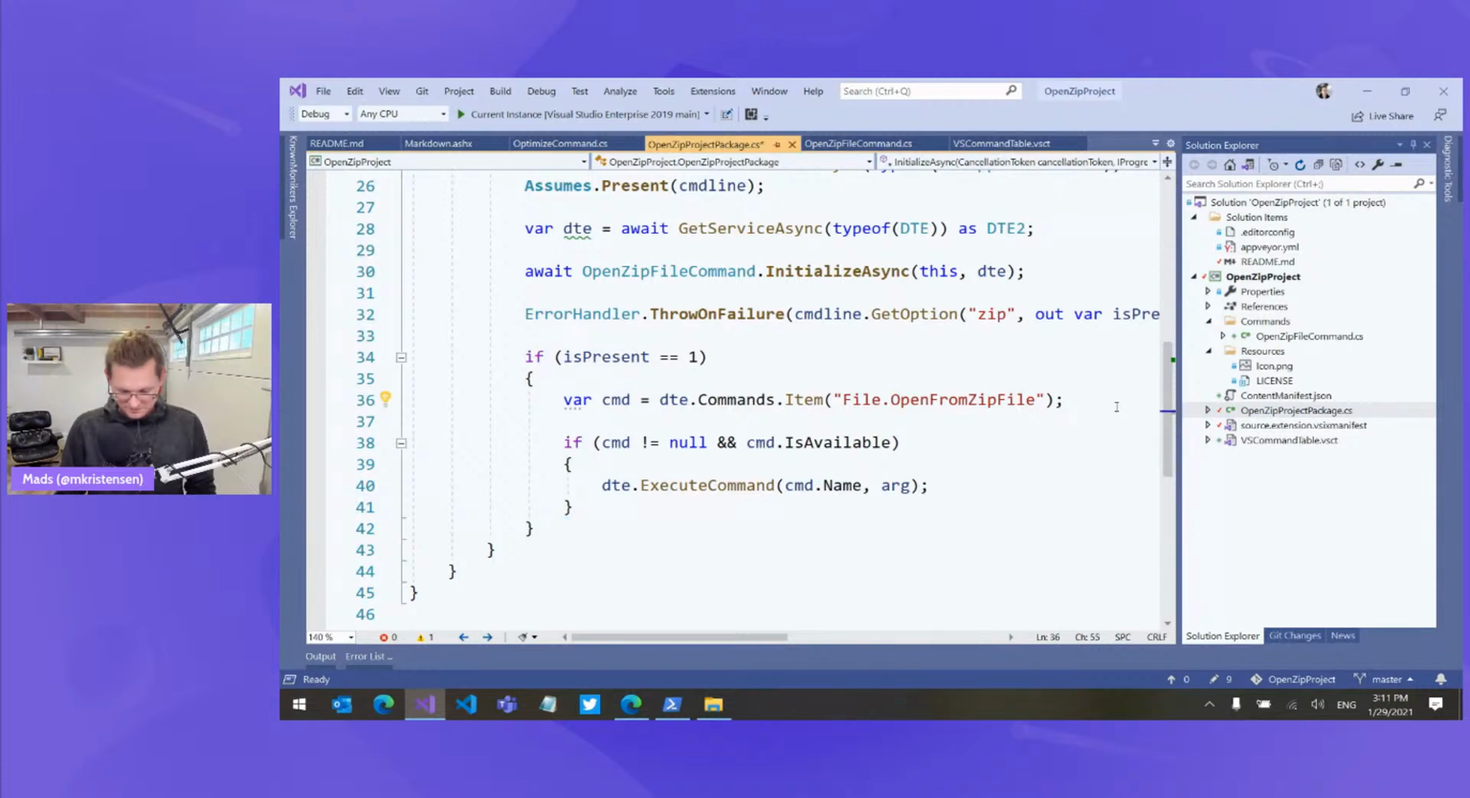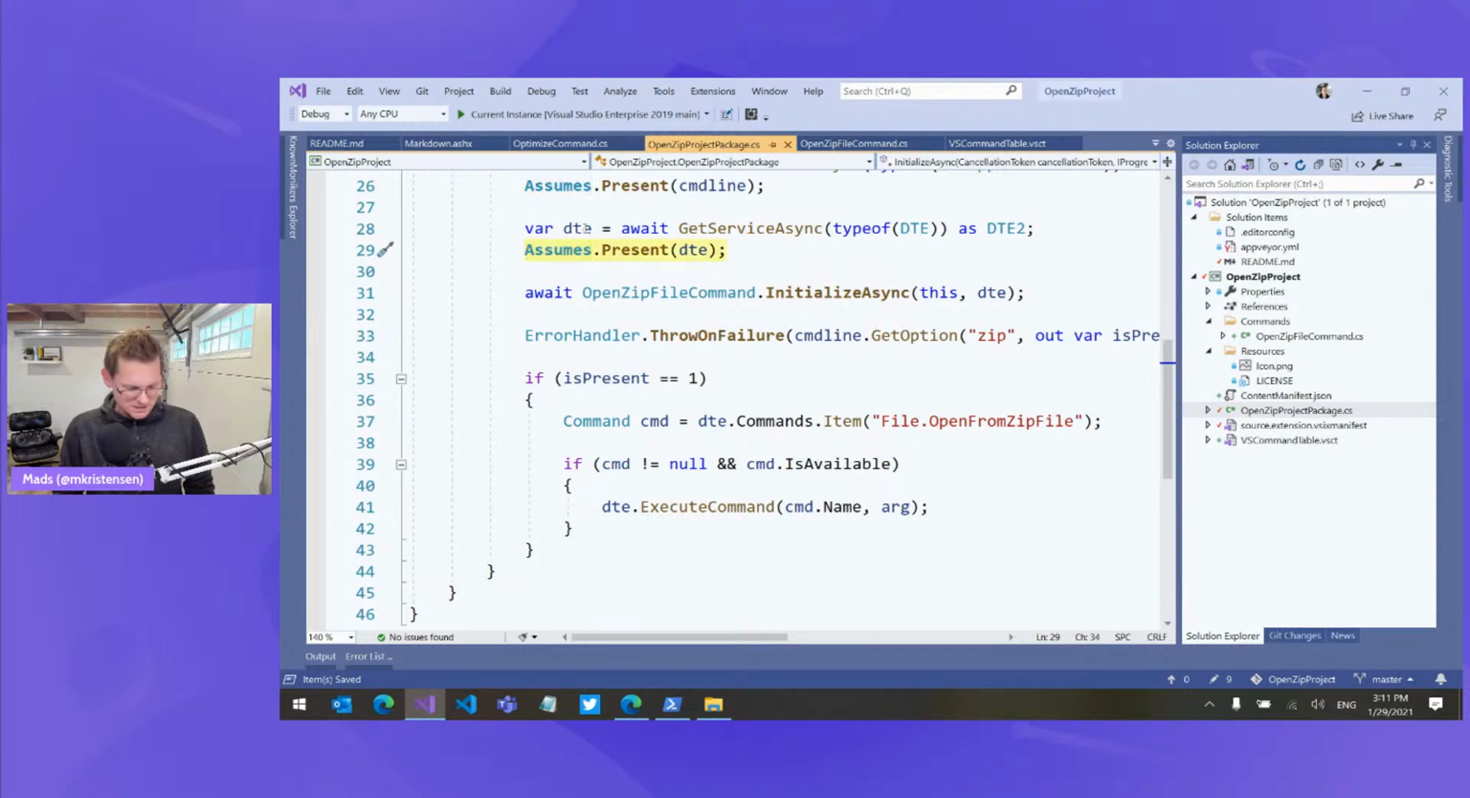So this should technically, potentially, maybe with a little bit of luck, work. Now this one is going to say, hey, you need to make us assume that it's present before. So this is basically a fancy null check that the Visual Studio SDK gives us, so that at design time we will catch any issues there.